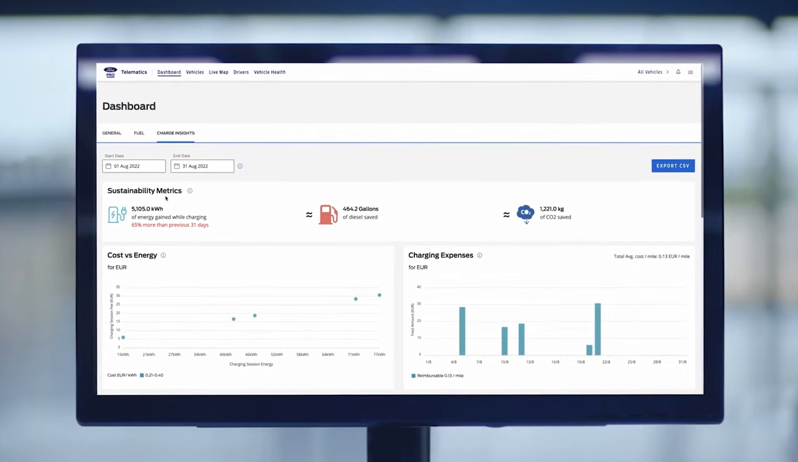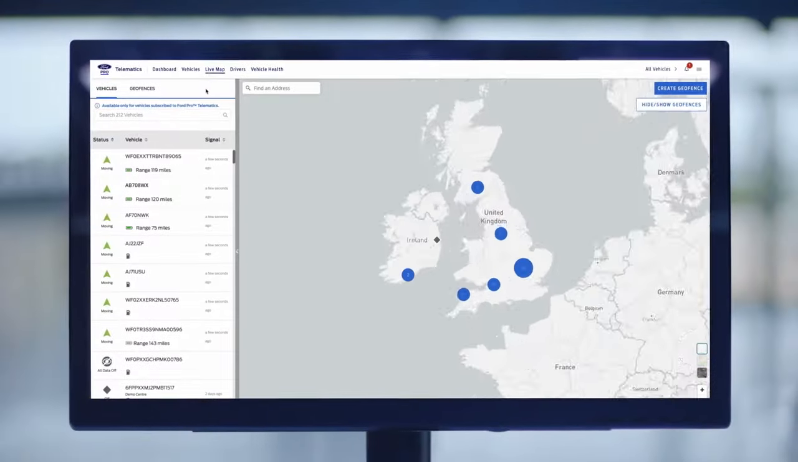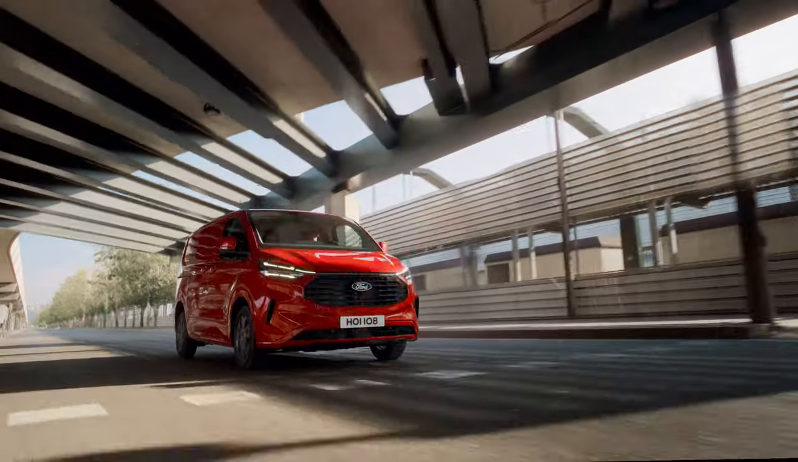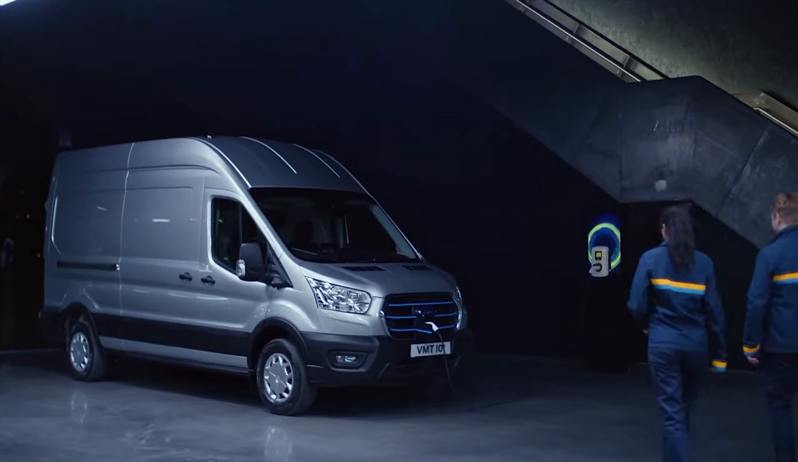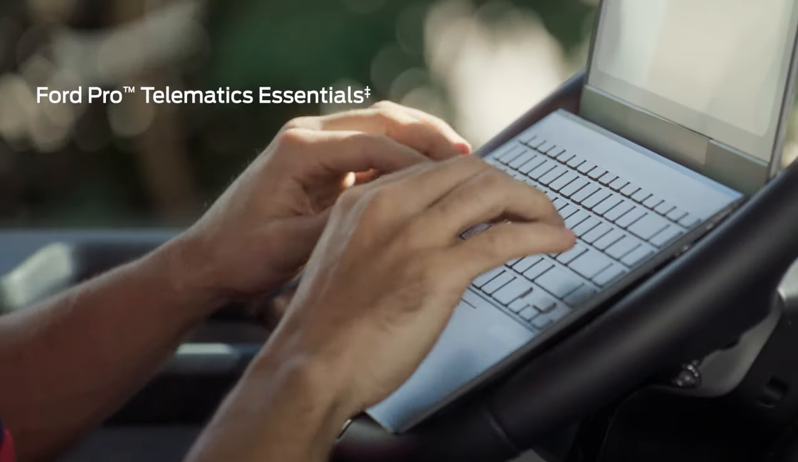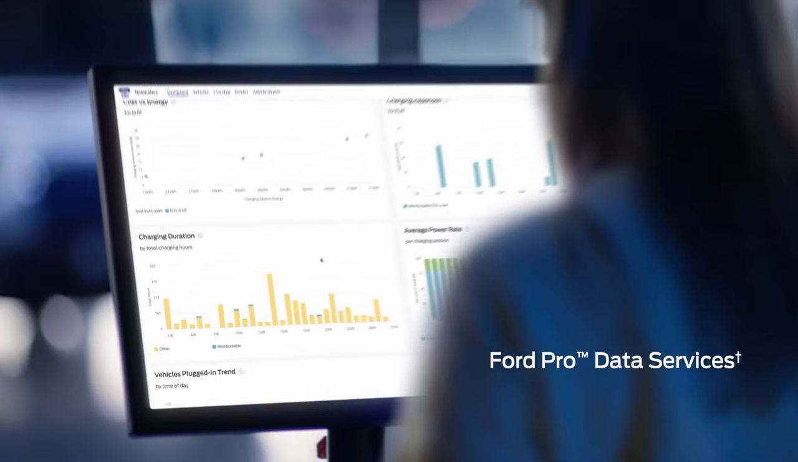If it helped reduce your fuel and energy costs, locate your fleet in real time, improve vehicle security and driver behavior, and even help you on your journey to fleet electrification. Well, that's exactly what happens when you connect your vehicles with Ford Pro software services.